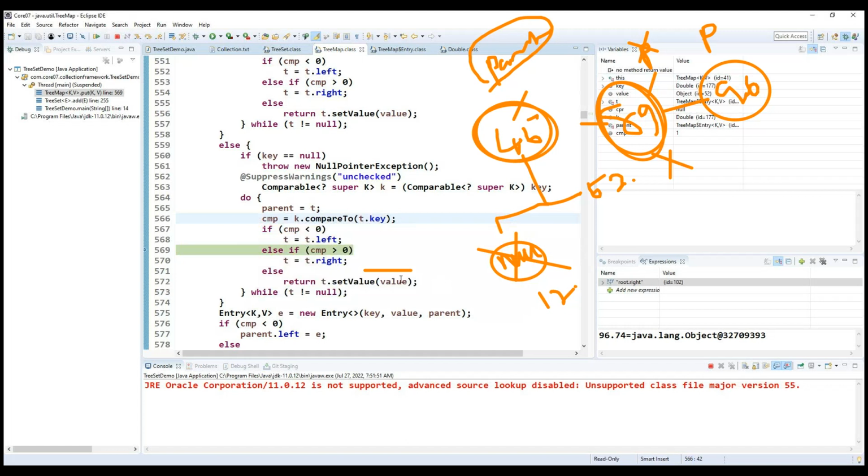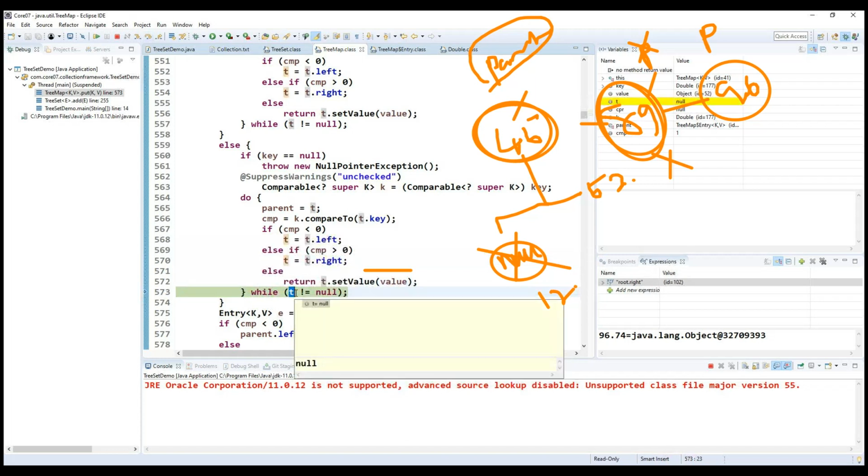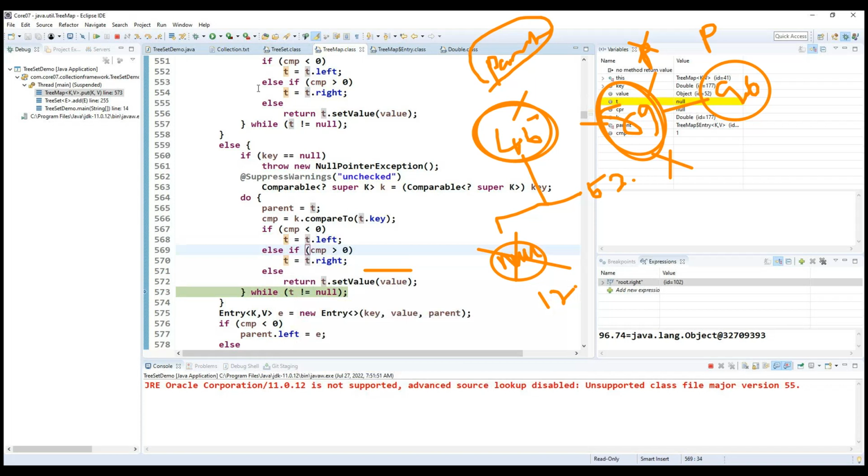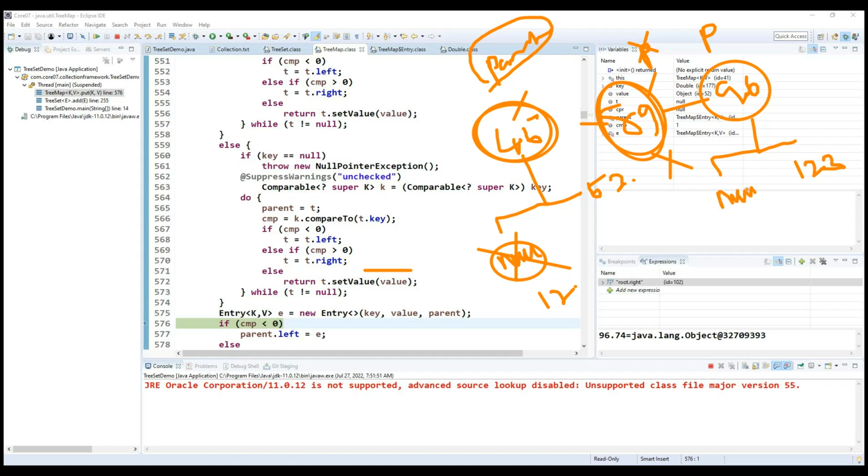For this particular parent we don't have any right record here, so this particular T will be null. Now this particular T is going to match here. So what is the parent right now? 96. For this particular 96, the right side value we are trying to store as 123. And what about the left side value? Still it is null.